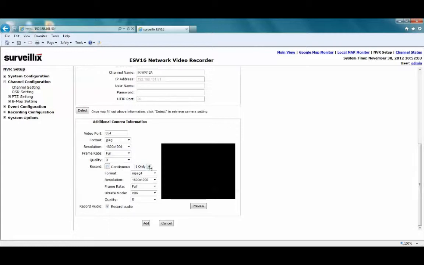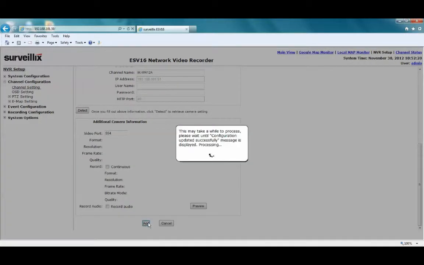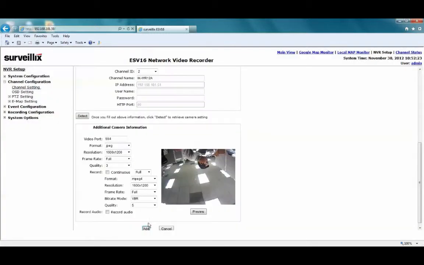I'll just uncheck that because we want to record on motion. I want full frame rate, and I can choose my format, resolution, frame rate, bit mode, and quality, and I'll uncheck record audio, and I'll go ahead and check the preview button to preview a video of the camera that I'm going to be adding.